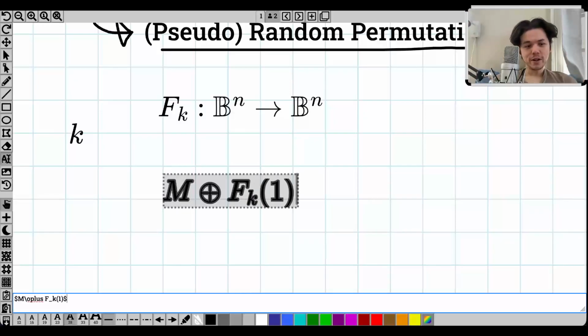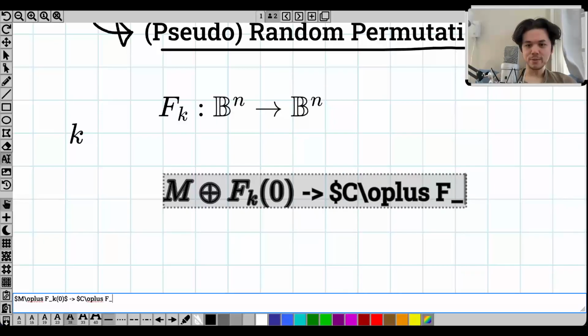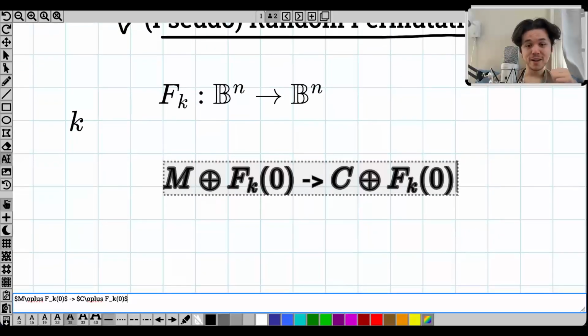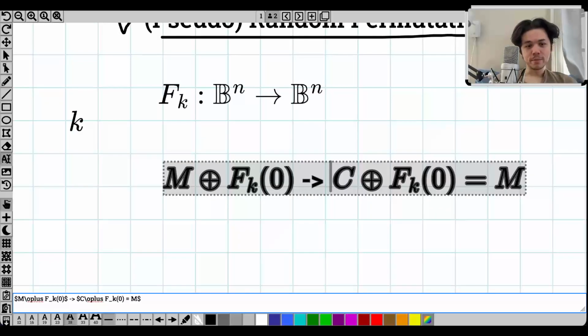Then I could do a very simple encryption scheme. I do this, and I send it on its merry way to my friend, and my friend gets a ciphertext C, which is equal to this, and just computes the same function, same decryption and encryption function. They have a secret key K, and they will get that this equals M. A very easy way to do a sort of stream cipher.